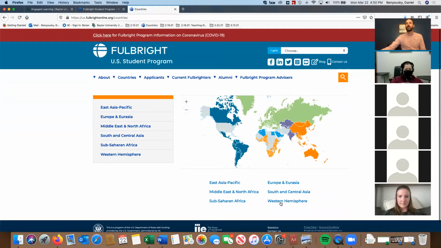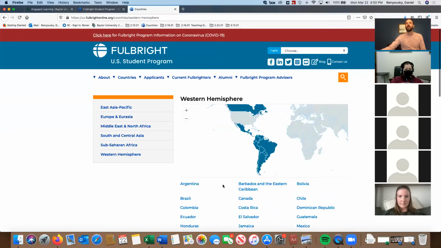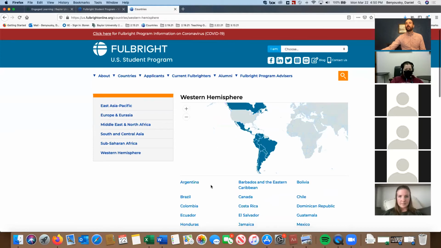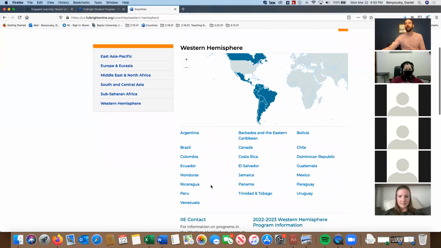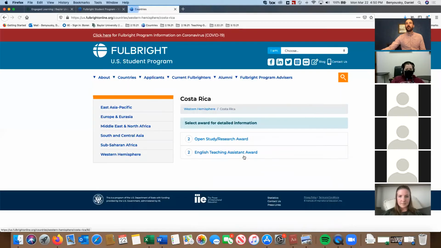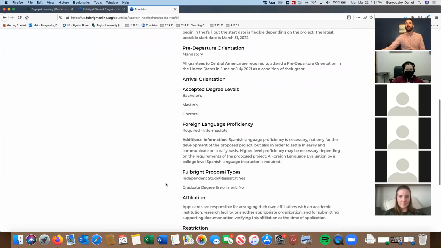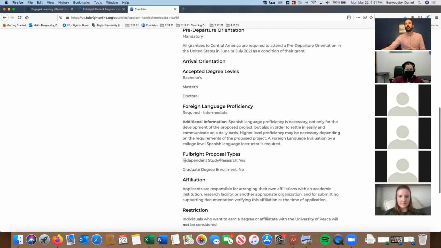Let's look at the Western Hemisphere. In Central America, there are a number of awards. I'm forgetting which is which. I think, yeah, here we go. So Costa Rica, they have an Open Study Research Award. And you see under this proposal type, this is to do some sort of research, but you cannot go and pursue a degree granting program. So that means that's really just a research award, not a study research award. So that's something to note.